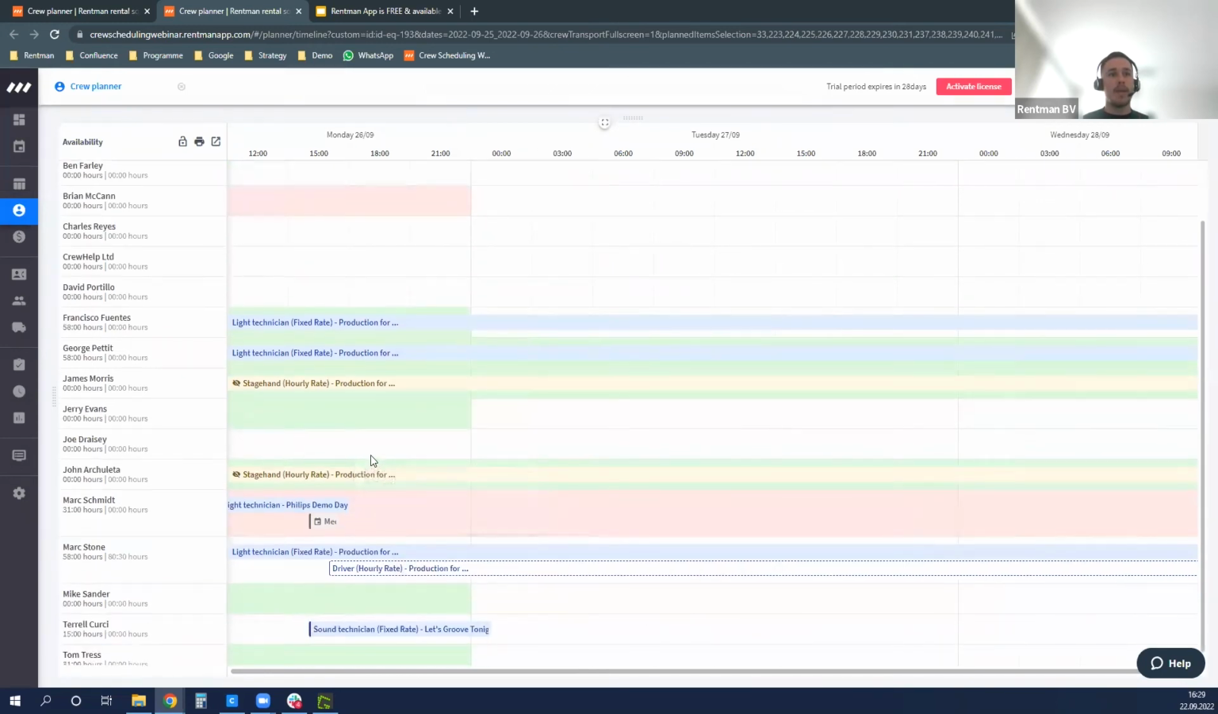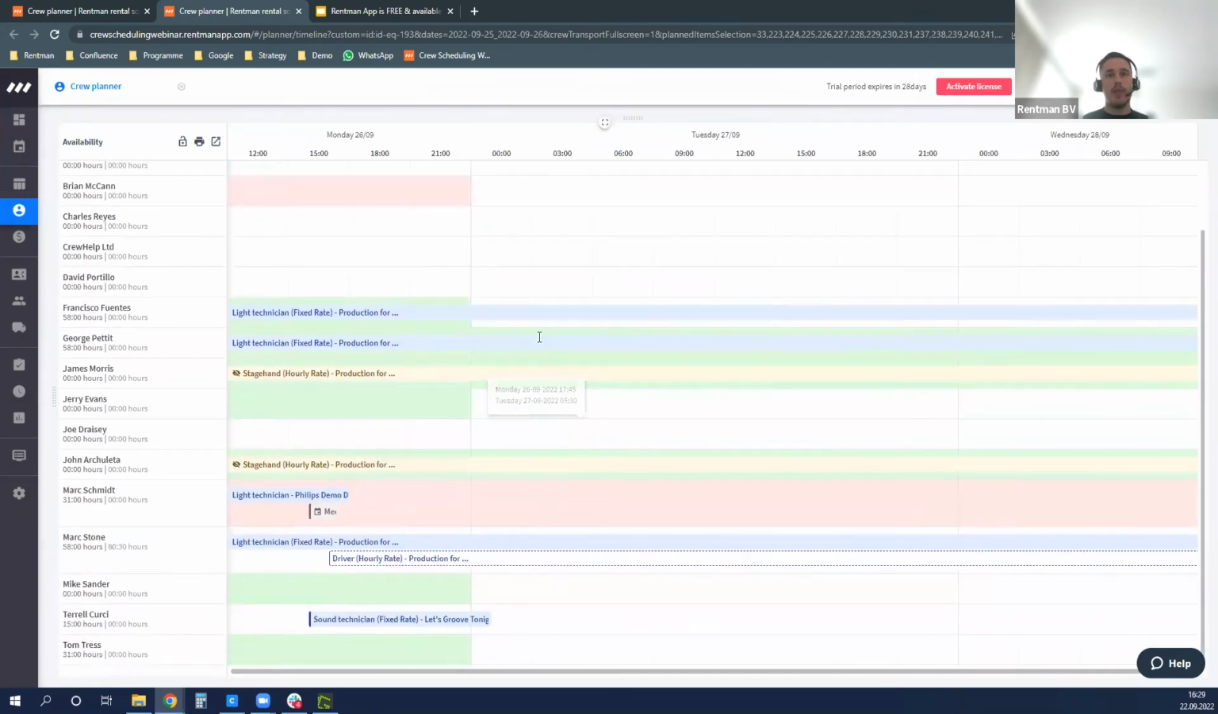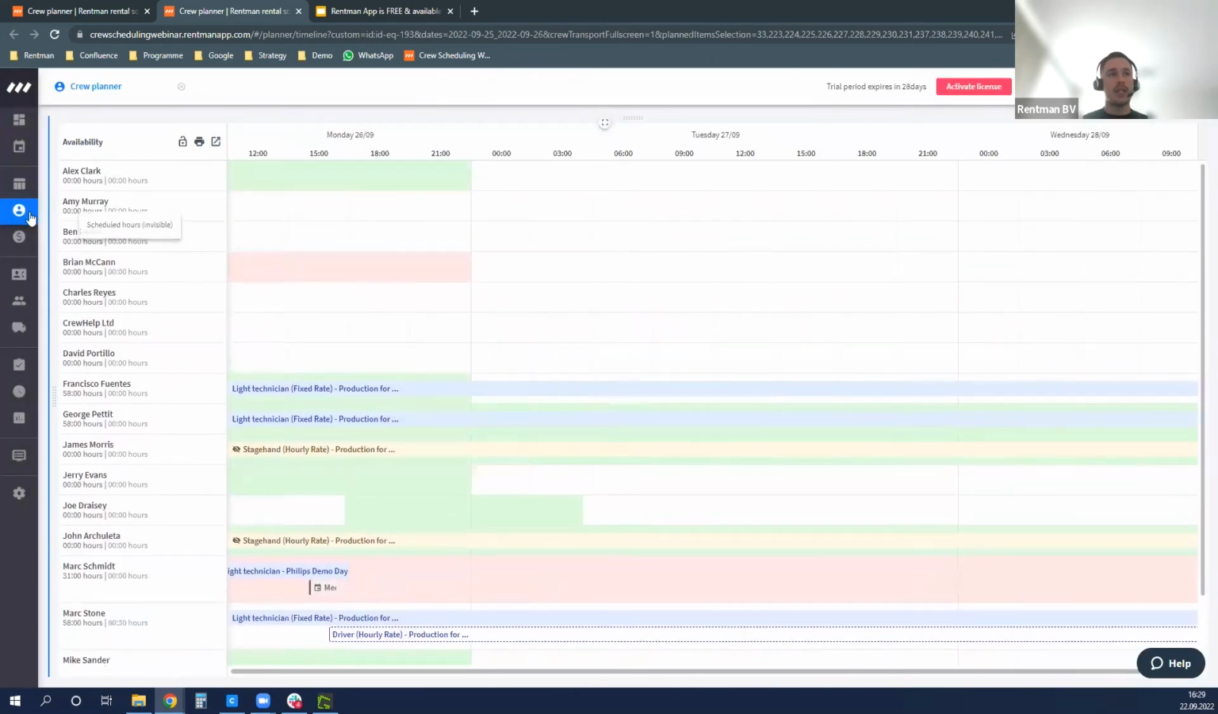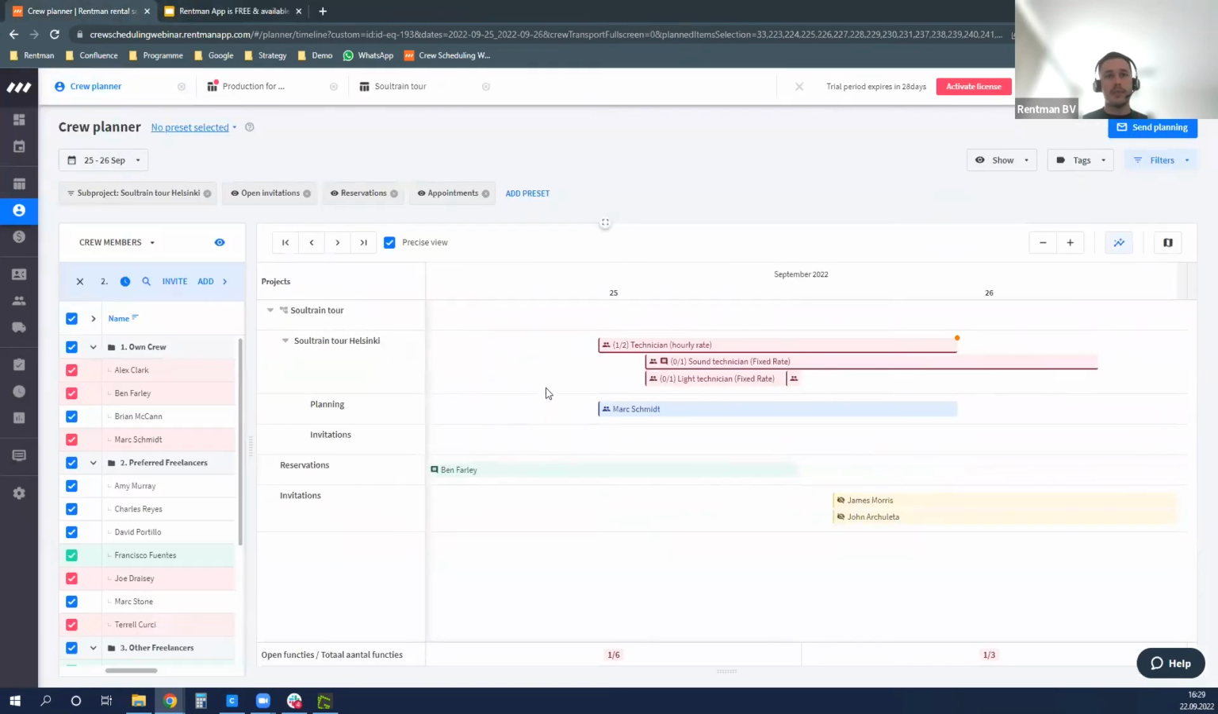Now, as you can see, you can also mark people as available and unavailable here, and it will immediately change, or they can do it from their side as well. Go back to the project, and then I could continue to make changes to it.